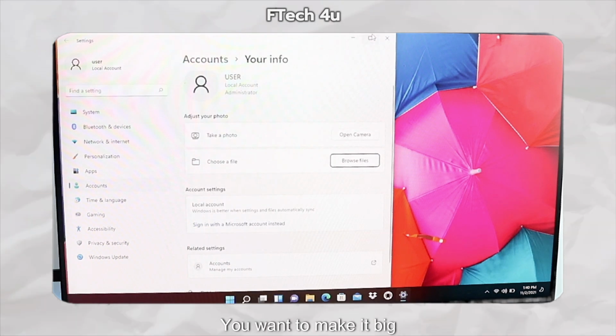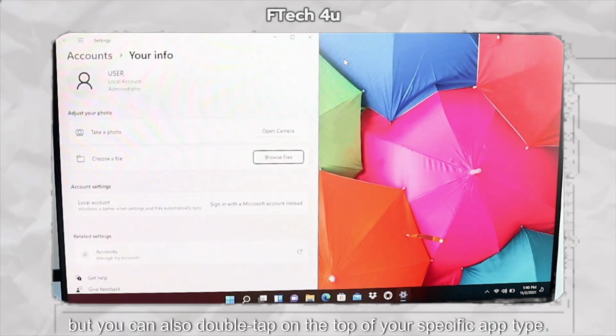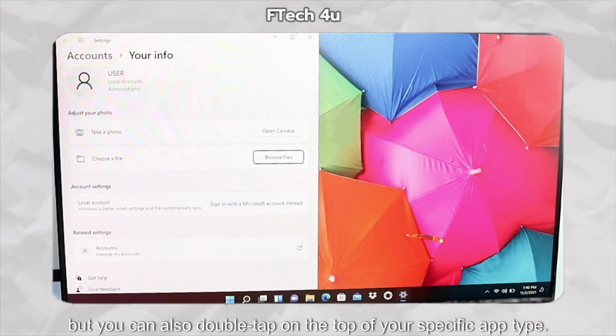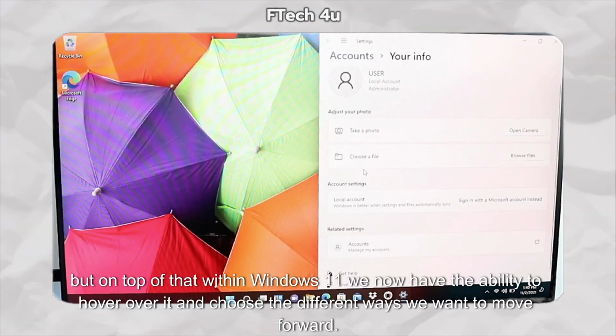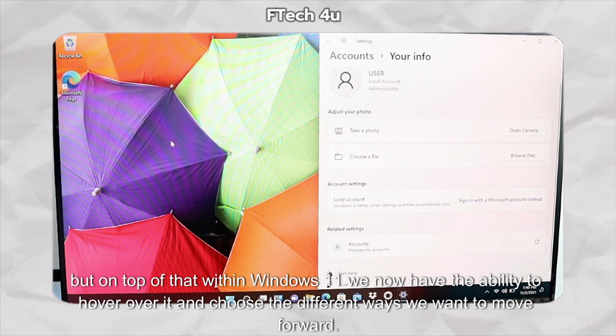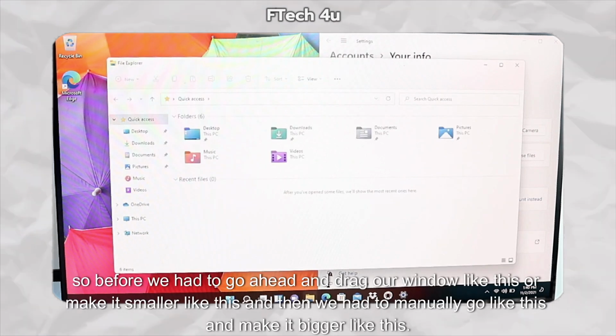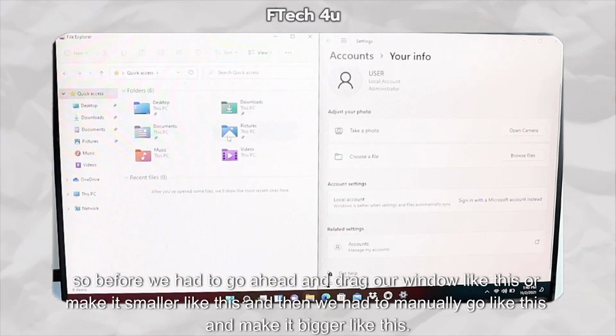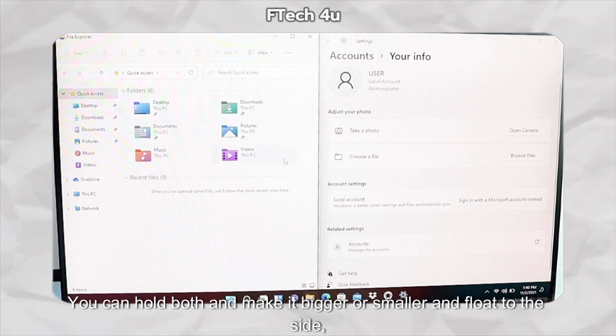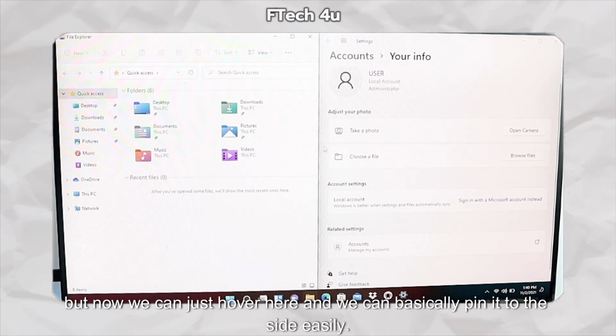If you want to make it big, you can click back here, but you can also double tap on the top of your specific app to quickly toggle from a large size to a small size. On top of that, within Windows 11, we now have the ability to hover over it and choose the different ways we want to position it. Before, we had to drag our window like this or make it smaller like this, and then manually make it bigger like this. You can hold both and make it bigger or smaller and float to the side, but now we can just hover here and pin it to the side easily.